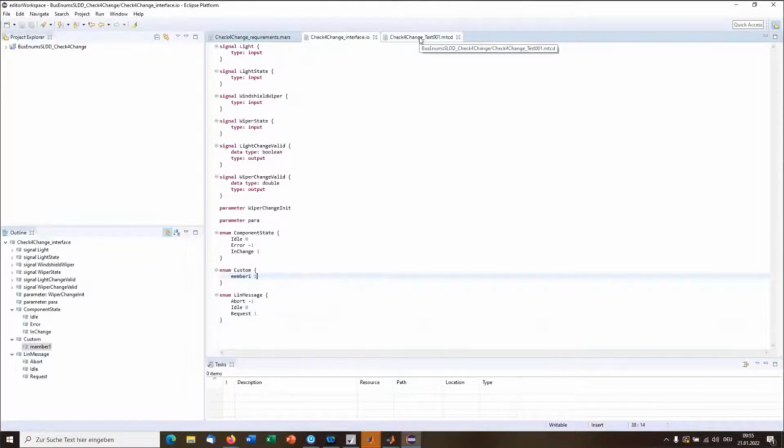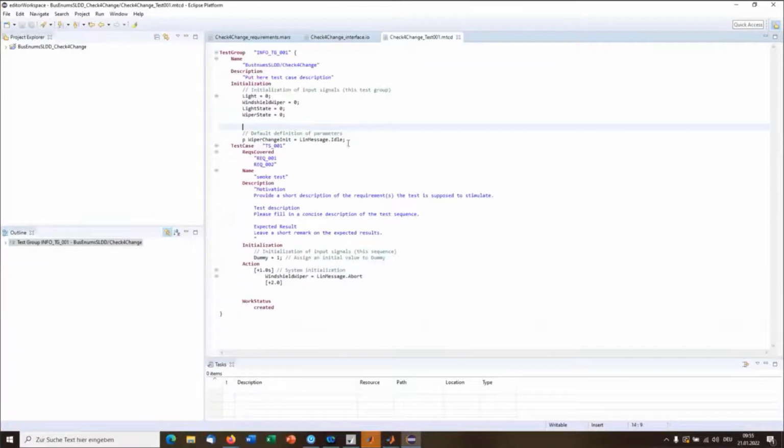Another aspect we added is that you can now also assign enumeration members to parameters in MTCD. And so this is a great extension of the enumeration support in MTest, in the MTest specification editor.